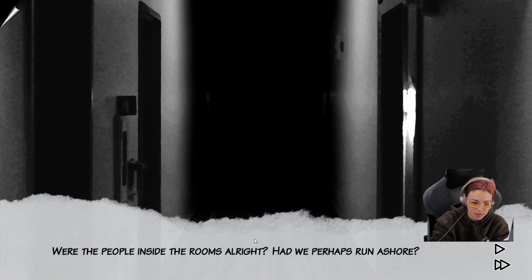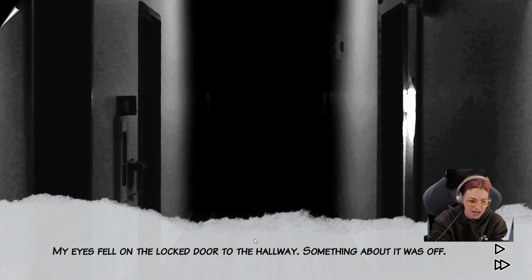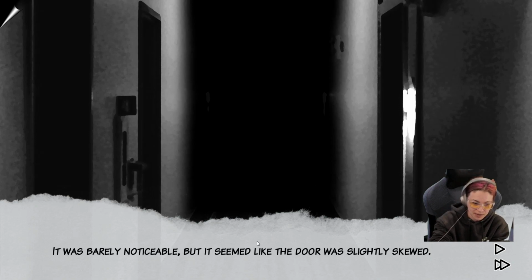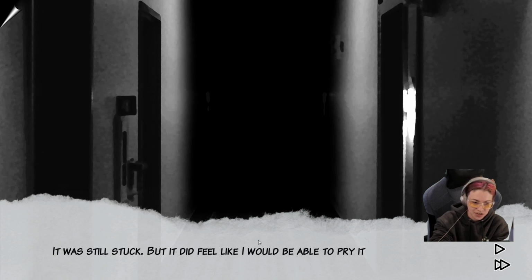Were the people inside the rooms all right? Had we perhaps run ashore? Would someone come and rescue us now that we were on land? A myriad of questions filled my mind. My eyes fell on the locked door of the hallway. Something about it was off. It was barely noticeable, but it seemed like the door was slightly skewed. I quickly approached it, turned the handle and pulled on it. It was still stuck, but it did feel like I would be able to pry it open with more force.